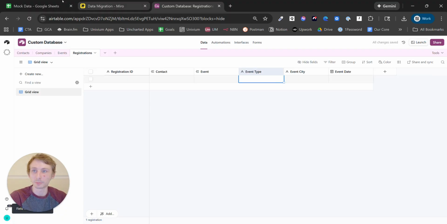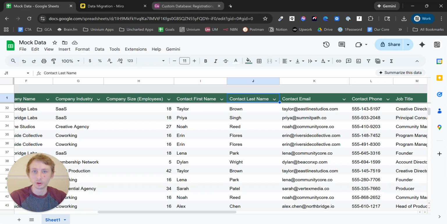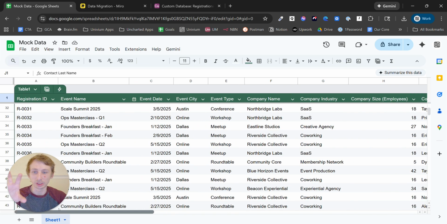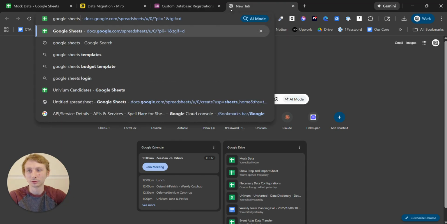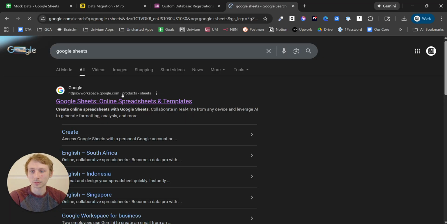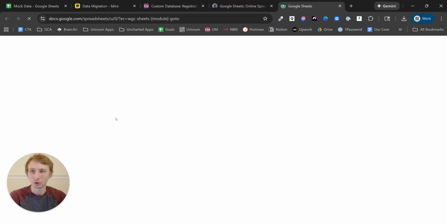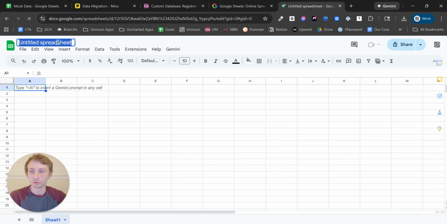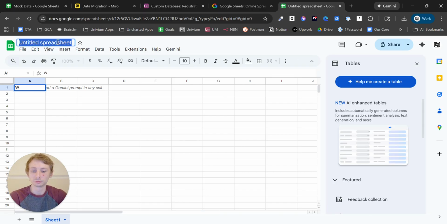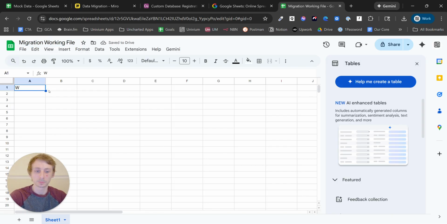Right? Event type, I feel like we might be able to do it. So whenever I'm working with data and we have this primary Google Sheet that this business is using for its daily operations, you never want to operate or mess with the data in there if they're using it for their business operations. So I always like to create a separate working file to kind of work with. Call this migration working file, right?